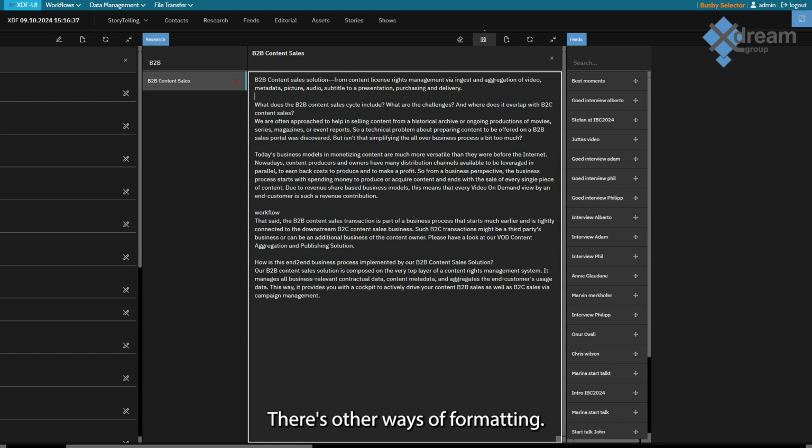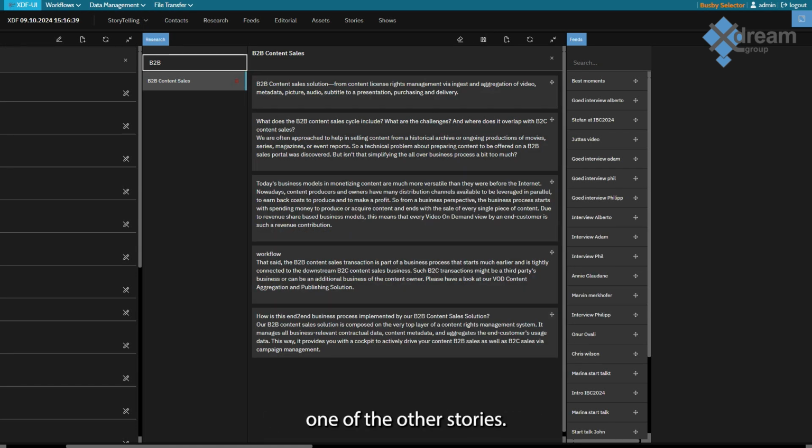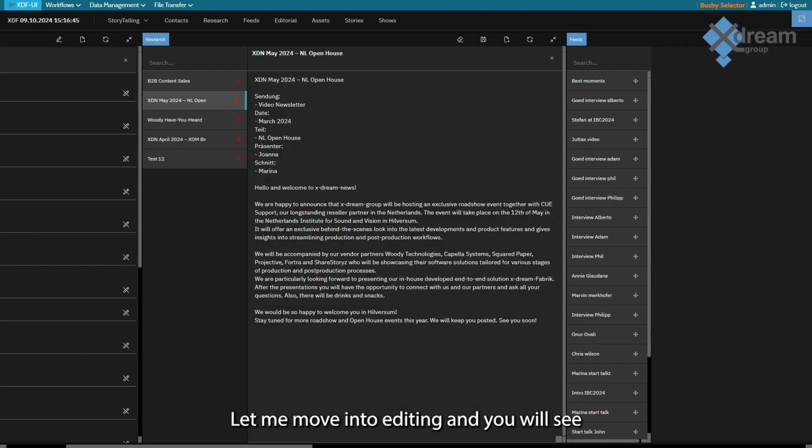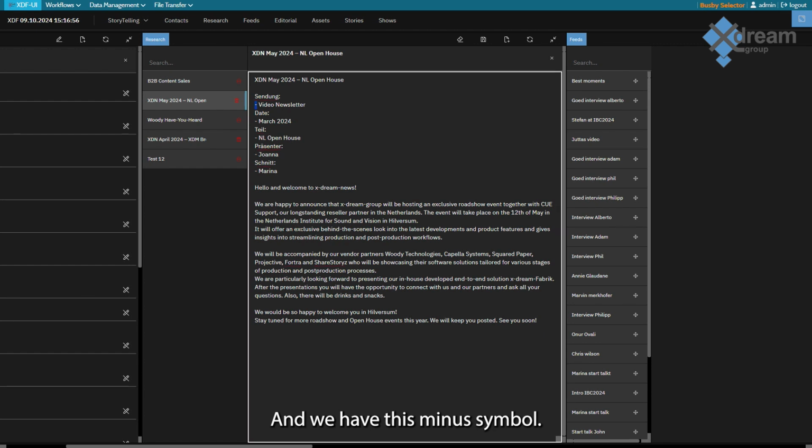There are other ways of formatting. Let me bring back one of the other stories. So for instance here we have bullet points. How does that work? Let me move into editing, and you will see we have a line break. That is what separates into boxes, the paragraphs, and we have this minus symbol, which creates a bullet point in the regular view, but here in the editorial view, and to do such additions we use one of these minus symbols.